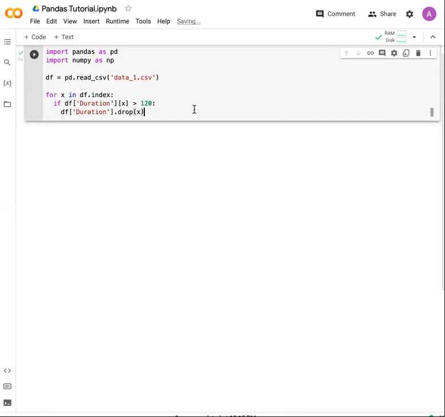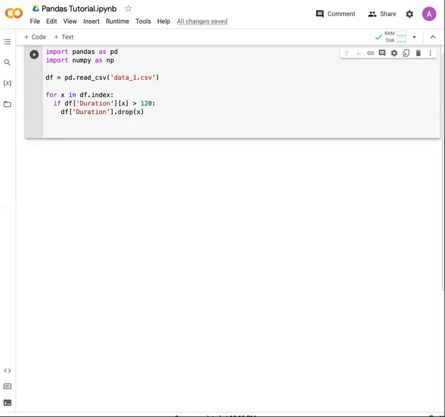So we have already dropped them, and let's take a look at the data set again.